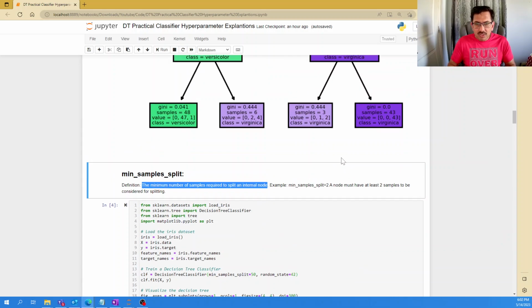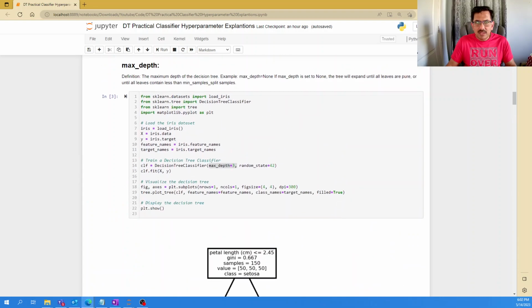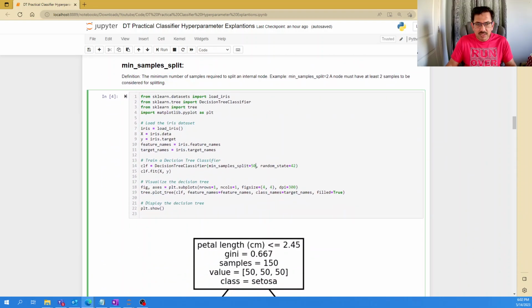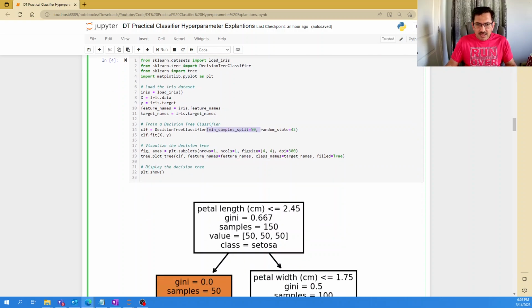But all these things I'm talking about are from the binary point of view. So for example, if right now my intention is, okay, let me just try with minimum sample splits equal to 50. What does it mean? If I have a node where my number of samples is less than 50, then I will not do any more splitting.